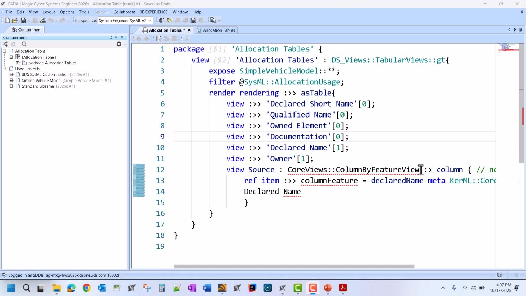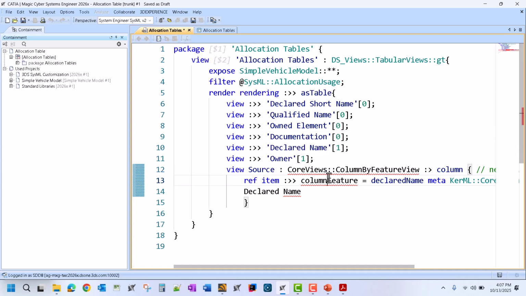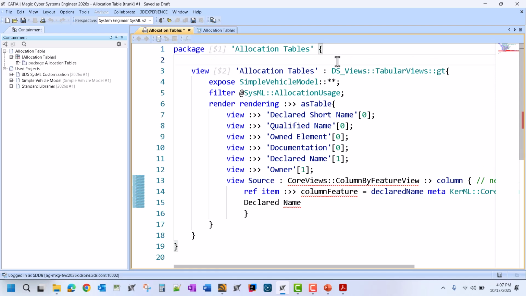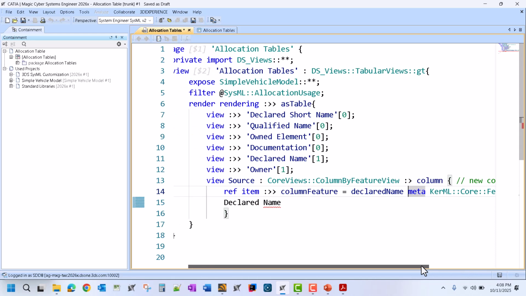So we can see we have a bug here. Not a bug, but we're not able to access this. That's because at some point in the video the import statement got undone. So we're going to go ahead and redo that. So we're going to do again a private import, and we just want to do ds views. And now all of this begins to make sense.